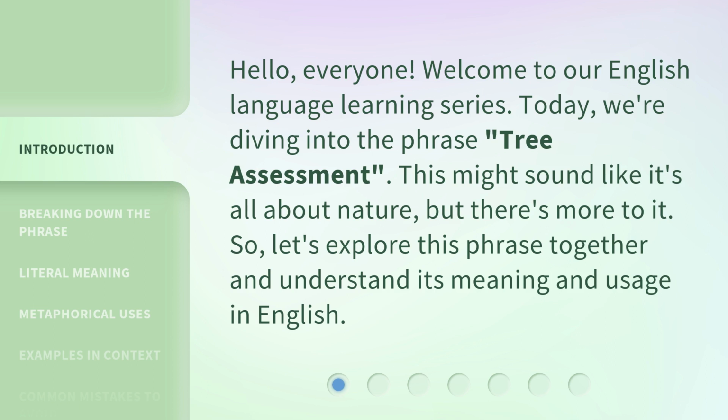Today, we're diving into the phrase, tree assessment. This might sound like it's all about nature, but there's more to it. So, let's explore this phrase together and understand its meaning and usage in English.